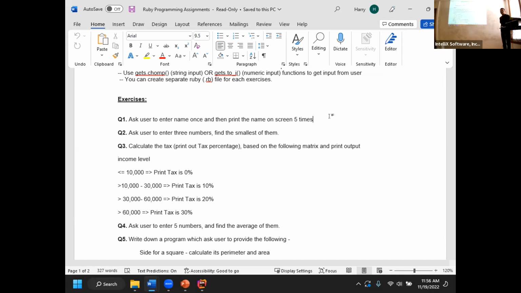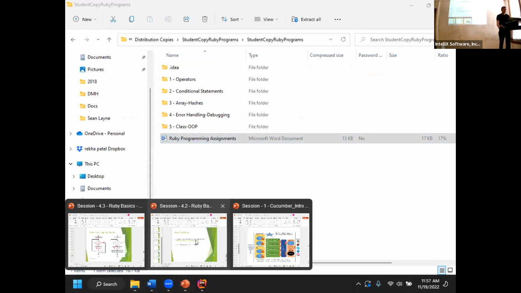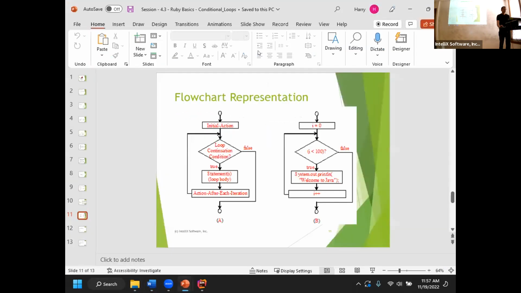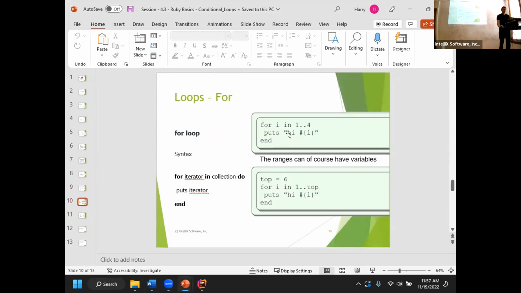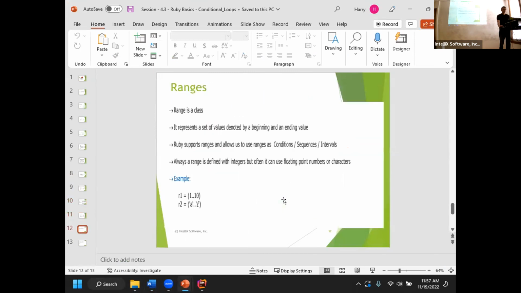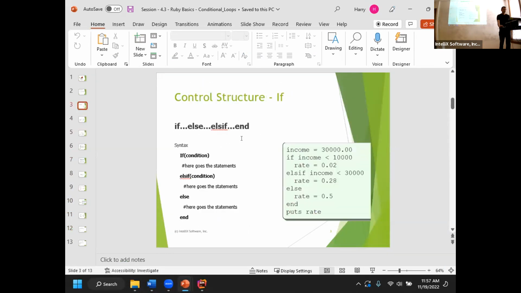Refer to the slide. That's 4.2 or 4.3. Loops, while, is 4.3. That one has what is a while, if you want to use while, which is fine. If you want, you can use for too. Either one, for or while. And for if else, you can just follow the example here.